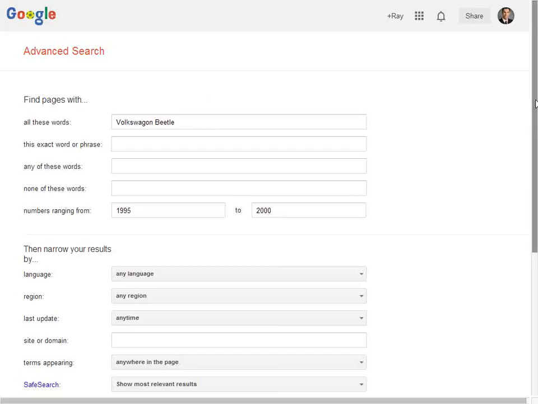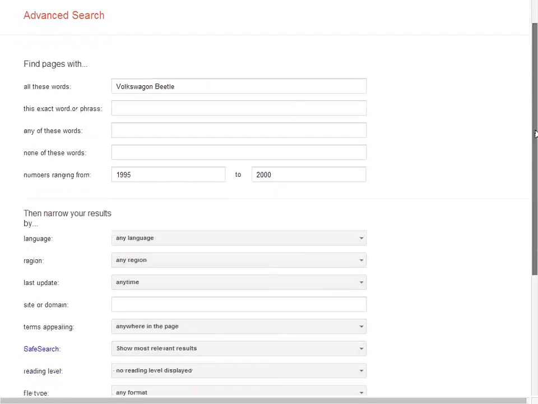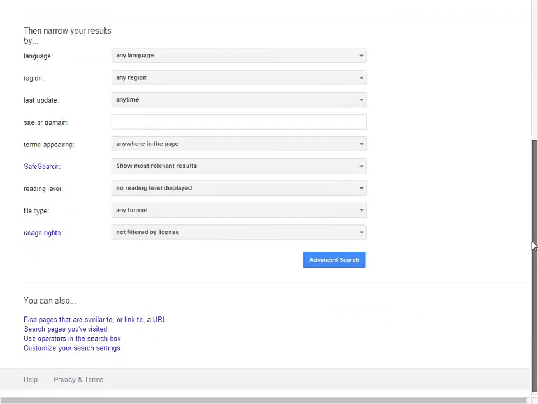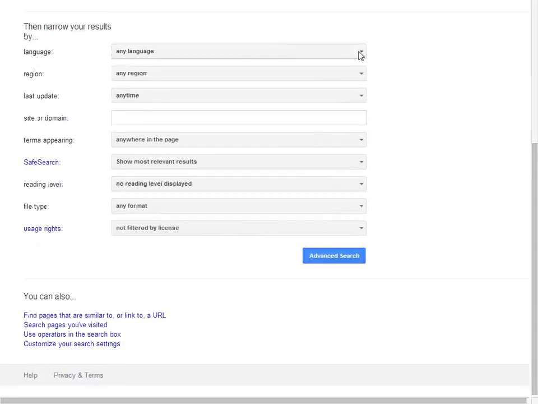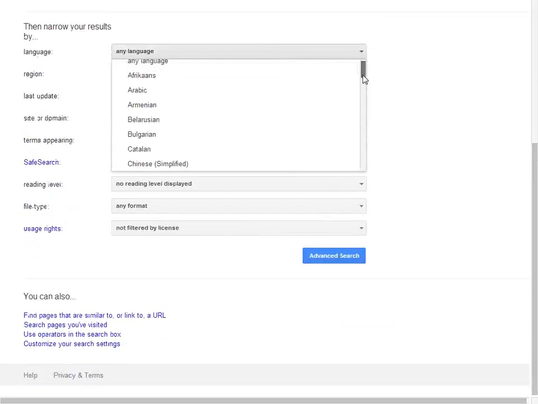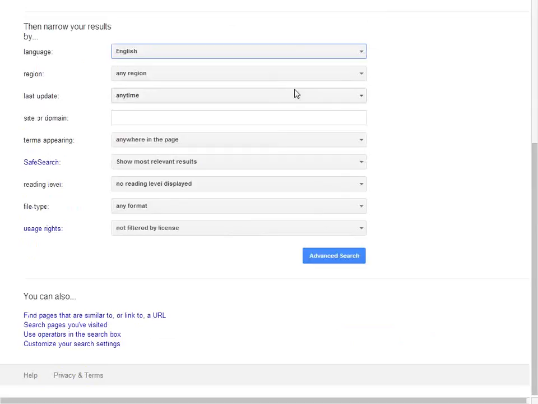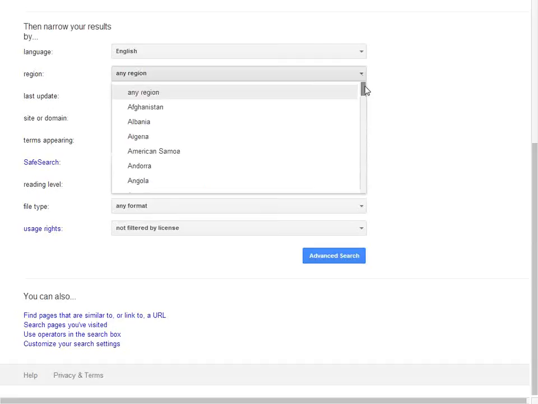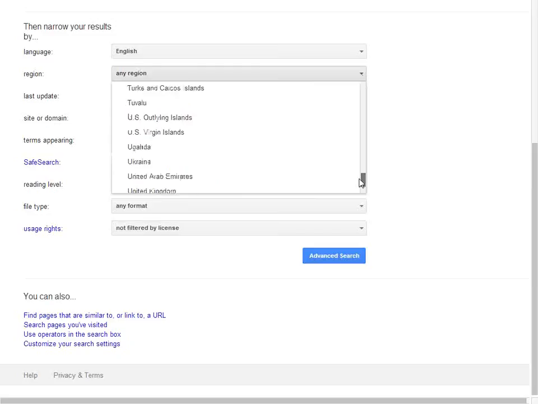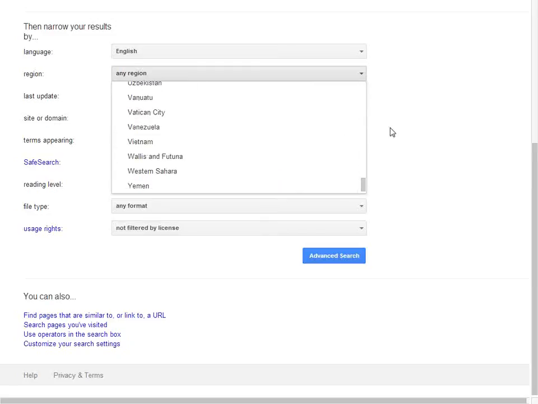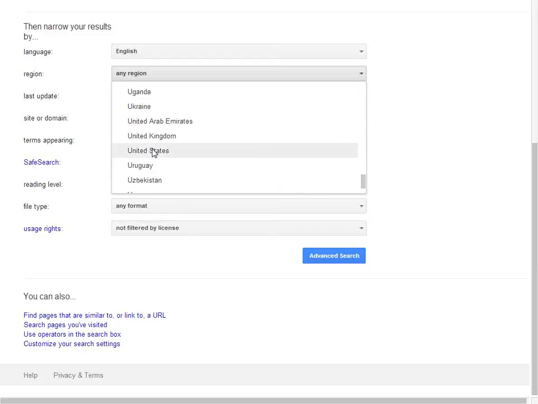Okay? Now we can go down to the next set, which is for narrowing your results, it says. All right? Now we can narrow those results by language. So if we only want to find something in a specific language, we can go ahead and do that. I select English. We can also select by regions. That is, those are countries or continents, those kinds of things. And so we can go through and we can choose a particular country or continent. In this case, I'm going to go ahead and find the United States and select the United States.